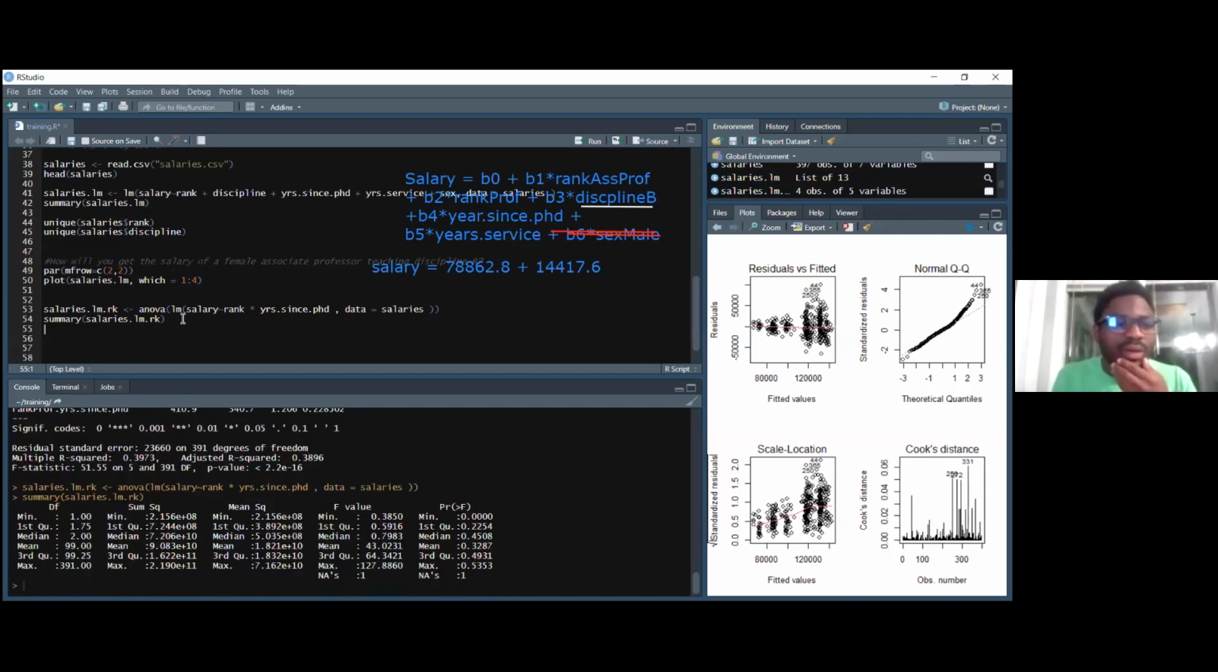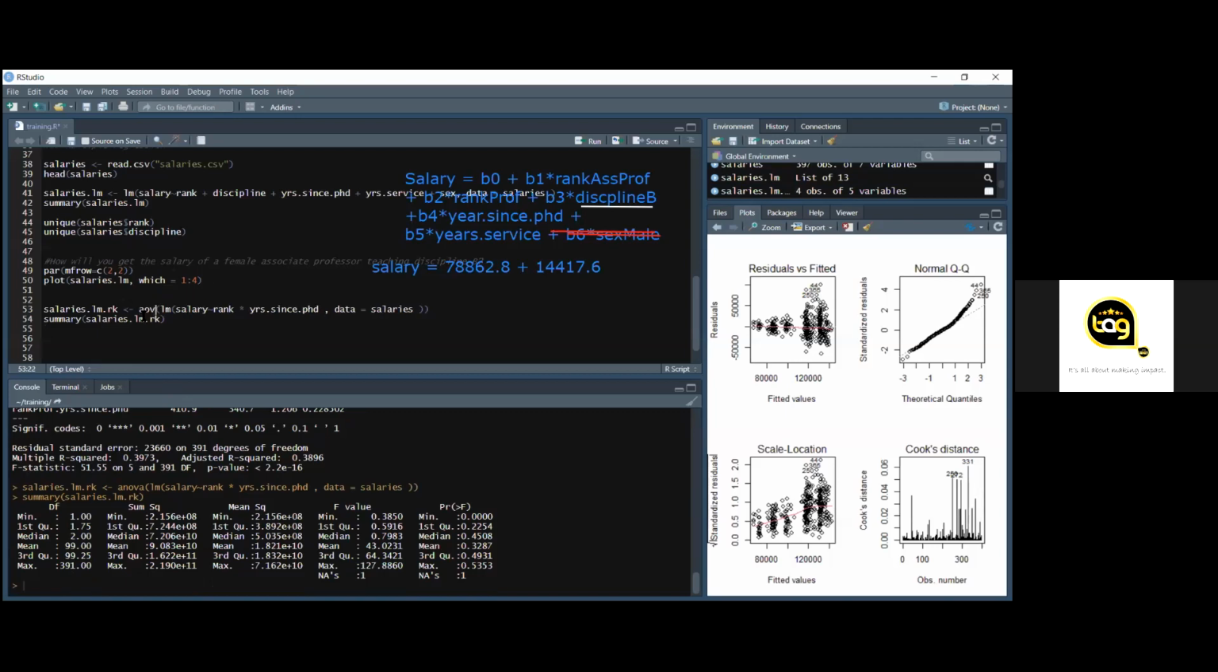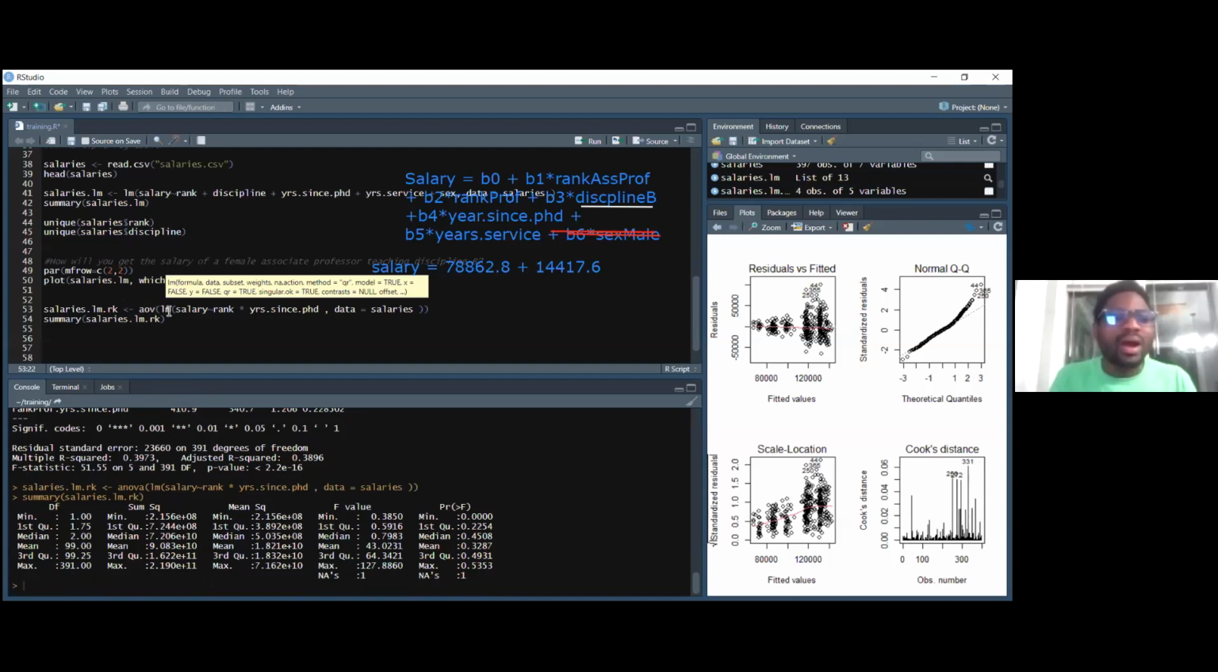How do you call ANOVA now? I forgot. But a summary, right? Yes, we use summary. Oh, I don't know why. Yeah, AOV also does. But I think with the AOV, you don't need the LM. If you put LM, you will get an error. Yes. You will get it.